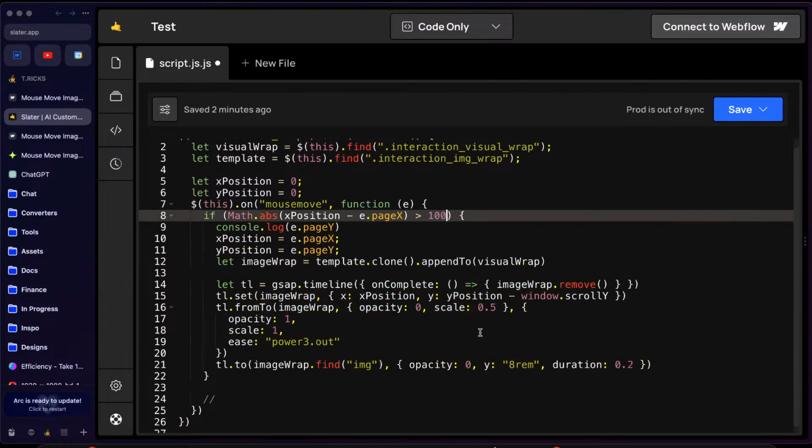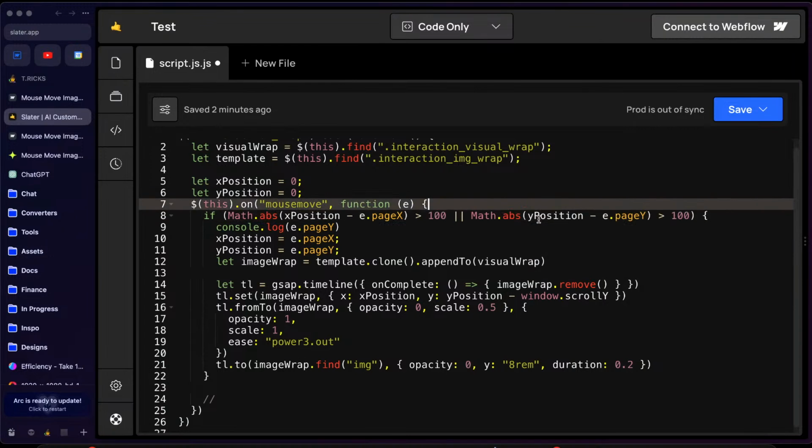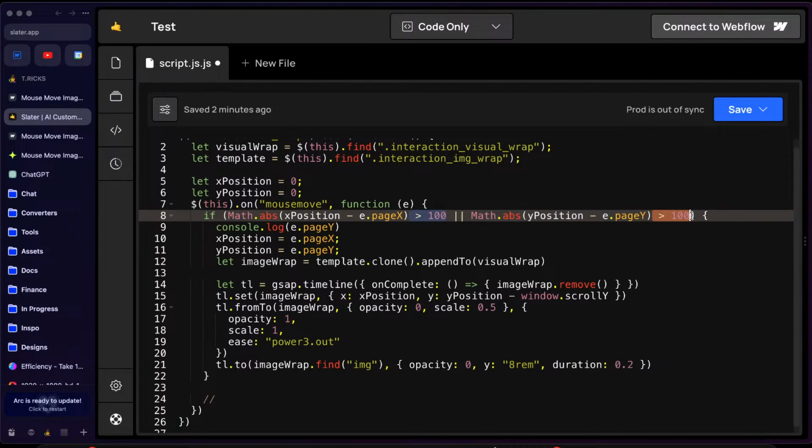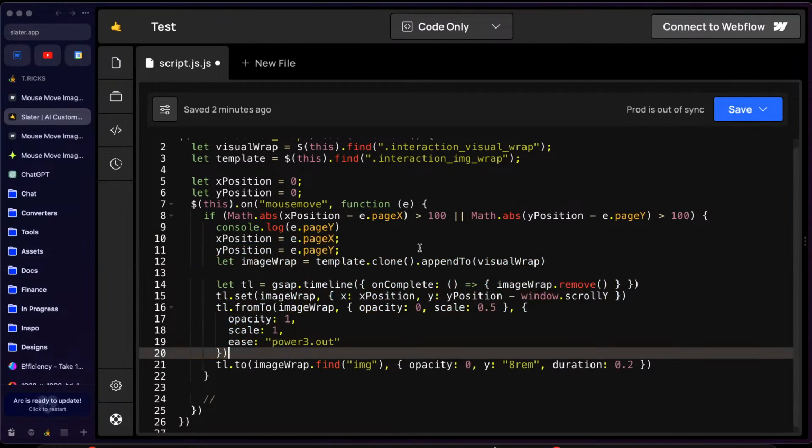Now this is the only time it would trigger our interaction. But we also want this to work if we move our cursor up or down by 100 pixels. So to solve for that, we can say if the distance between where we were and where we are now is greater than 100 pixels on the X, and we can just copy all this and do the same exact thing. If the distance between the previous Y position and the current Y position is greater than 100. So if we move greater than 100 pixels left and right or up and down, either way, then we create a new image.